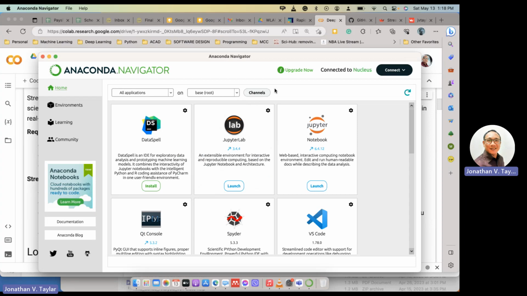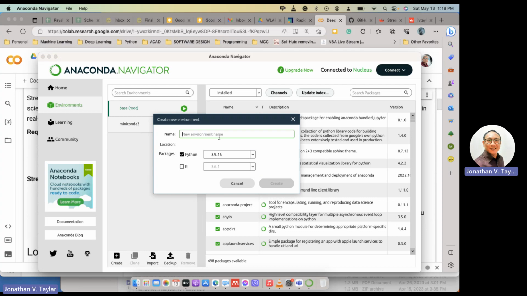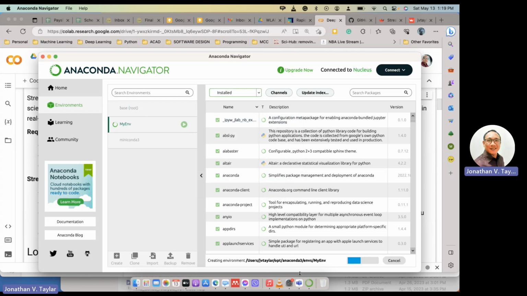Where do we see our environments in Anaconda Navigator? You can find it here, under Environments. As you can see, I have a base environment, and I also have Miniconda 3. I can create an environment here. For instance, I can name it my environment, I just put myenv, and I'm using Python version 3.9.16. I'm going to create it, and as you can see, it's now creating the environment for us.